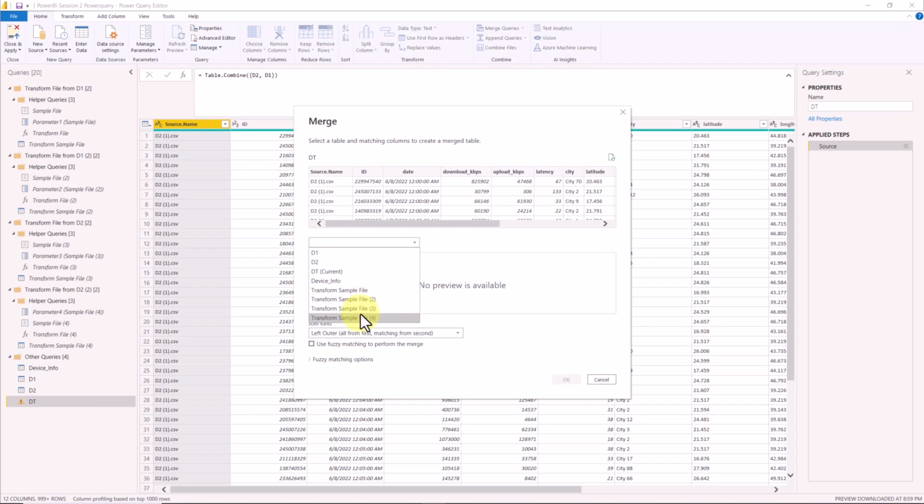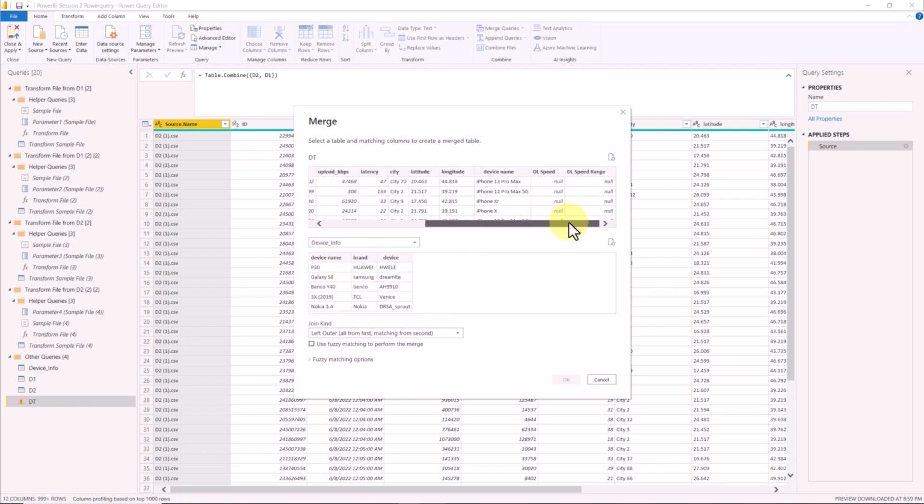I want to merge it to the device info, right? So which columns would you like? This can be done even with one or two or three more columns. It's like a VLOOKUP. But since we have only one column which has a similarity here, see now, the selection matches this to this.